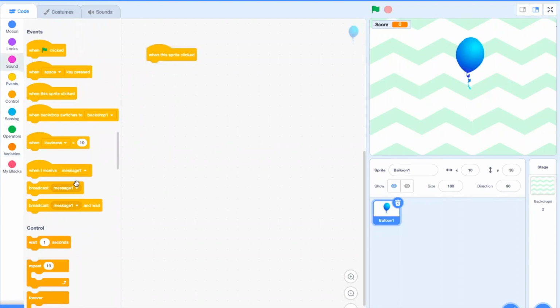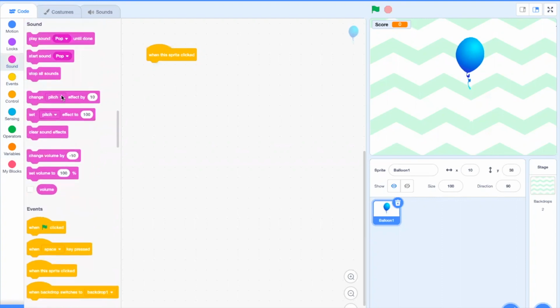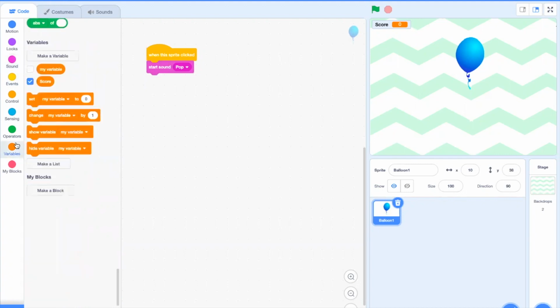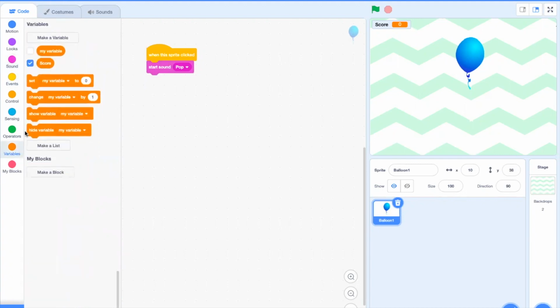Let's go to the sounds tab and choose the block start sound. We don't have to change the sound because to pop the balloon, we need the sound pop only. So don't do anything with that. Then we'll go to the variables tab and choose the block change score by 1. That is, change my variable by one.